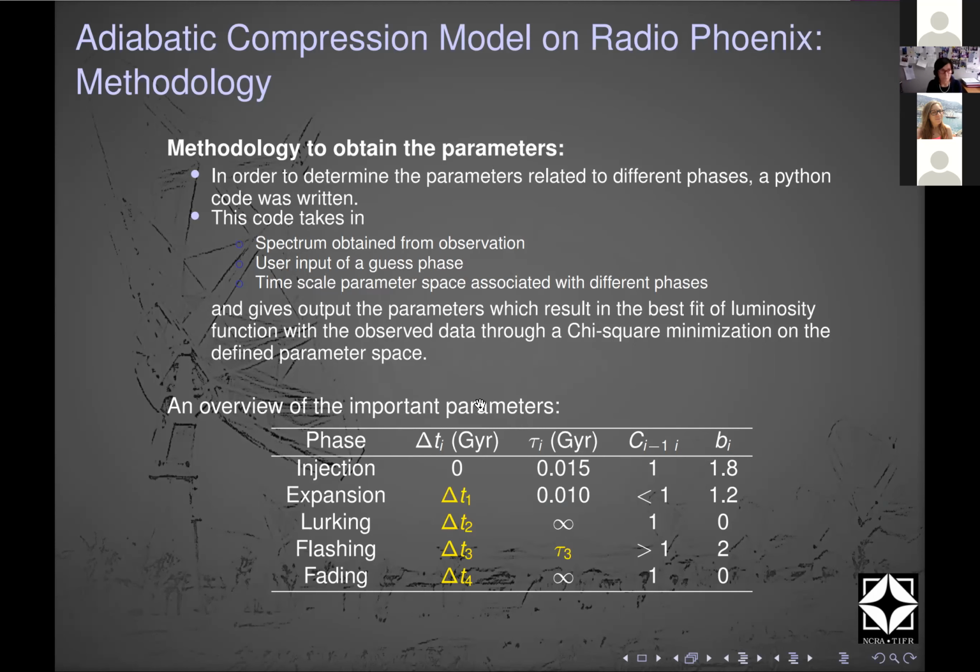The first two columns refer to the time parameters associated with various phases in the life cycle of the jet lobe. The Ci minus I is the compression ratio, and the Bi's are the expansion rates during each phase. The yellow ones are what we try to fit, and for the other parameters, we have a physical basis for their values. In order to obtain a plausible set of parameters, I wrote a Python code which compares observationally obtained flux spectra to theoretically obtained spectra.